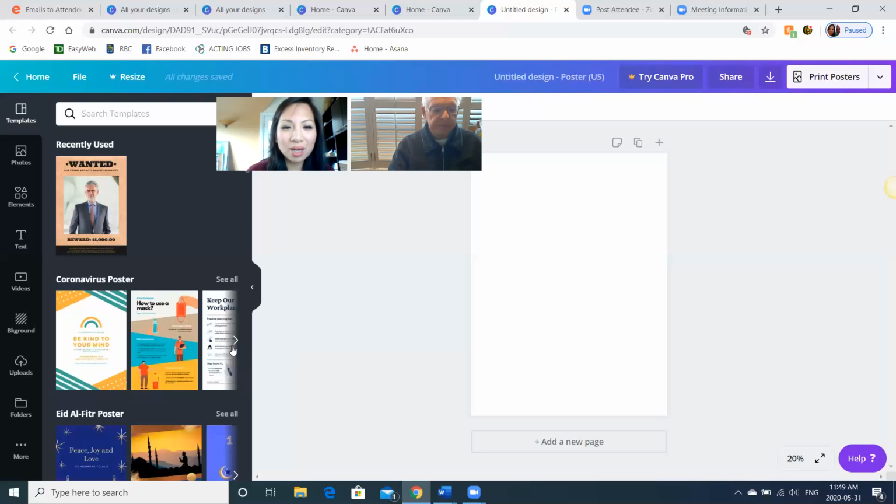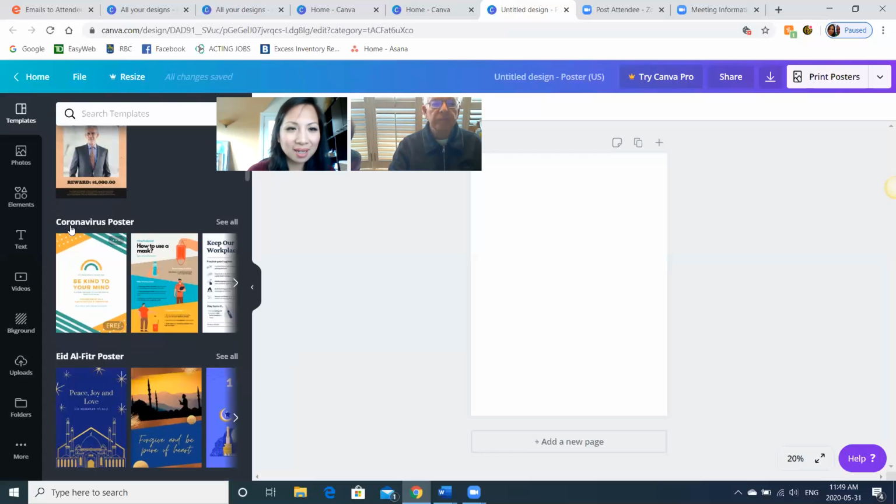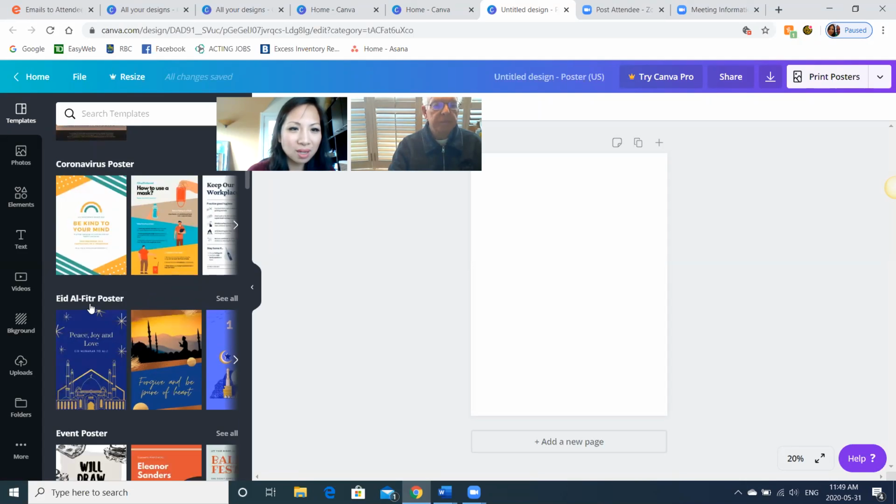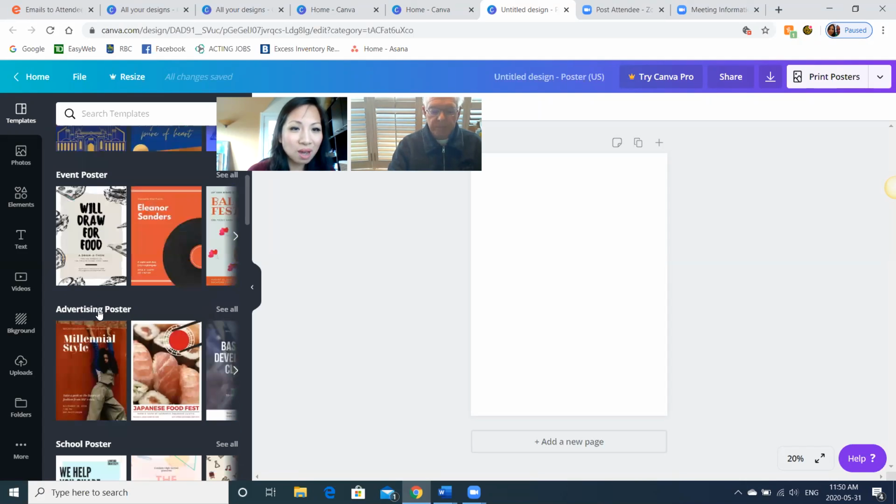have something already designed. So as you continue to learn how to design, you might like to start with your blank template, your blank canvas. But in the beginning, I go through a lot of different designs. So here is the space that you see. These are all basically categorized into different themes. So you have coronavirus poster, you got healthcare poster, you got event poster, you got advertising.